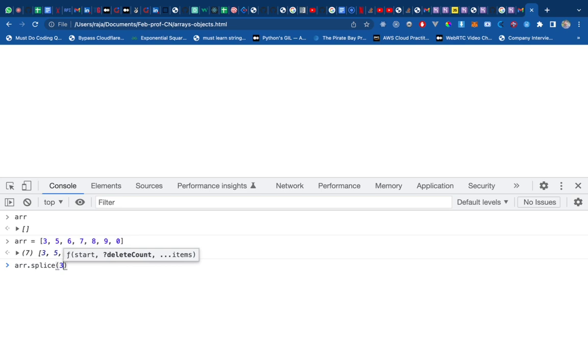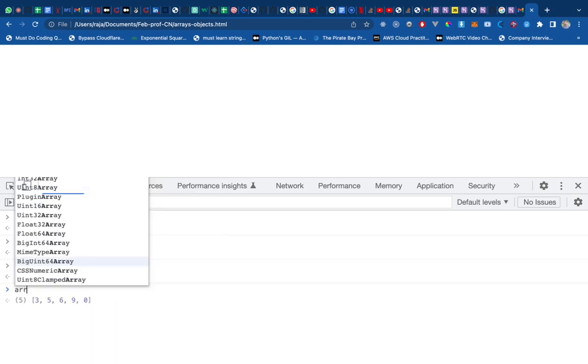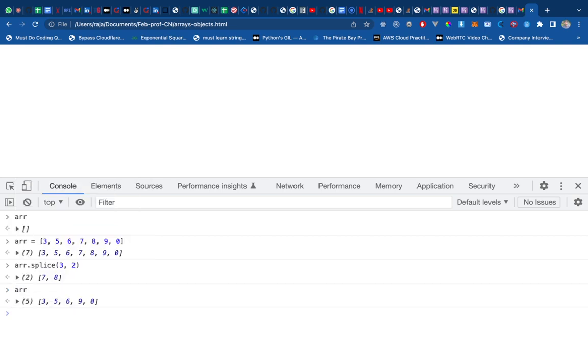So I will supply two things. I will supply 3 comma 2. Starting from index 3, delete two elements. I can skip the third one. That is an optional argument. Now, if I check my array, you can see that it is sorted. Sorted means two elements are deleted from index 3. So 7 and 8 are no more inside the array. Passing all three parameters we just saw, passing two parameters we just saw.